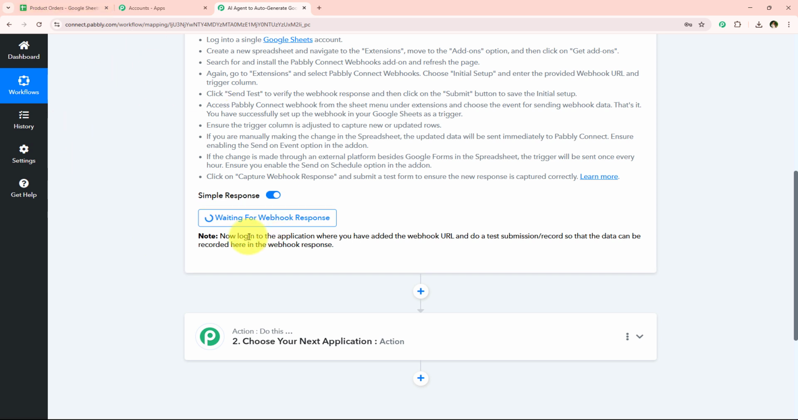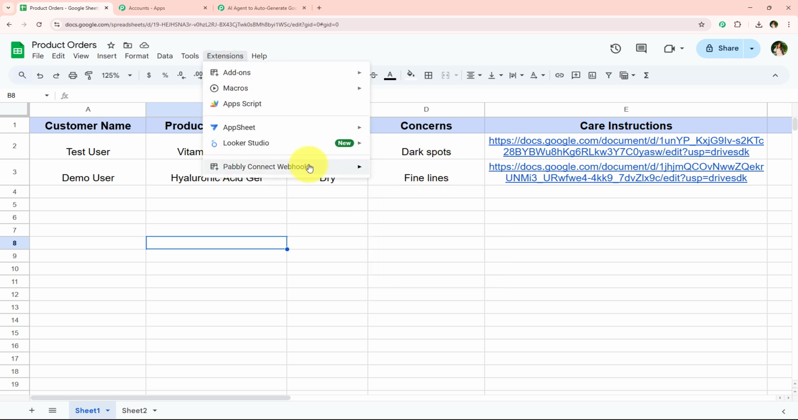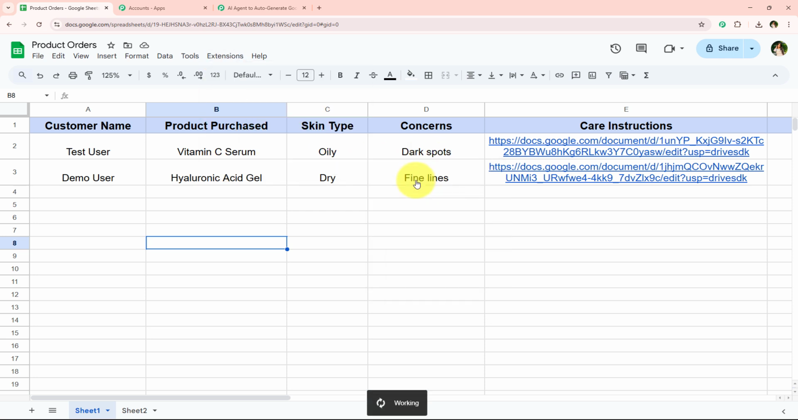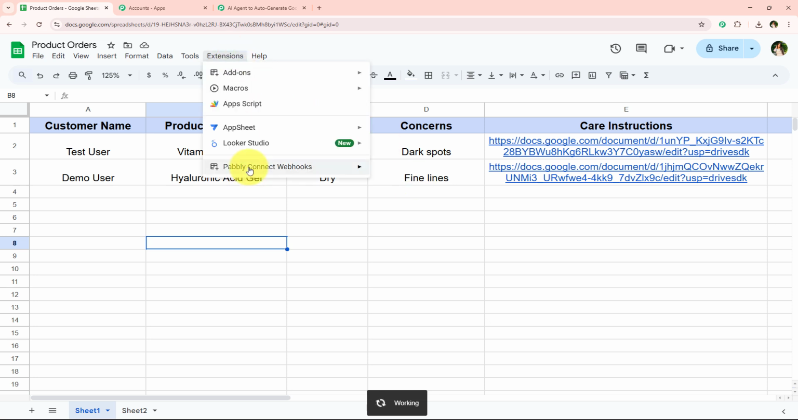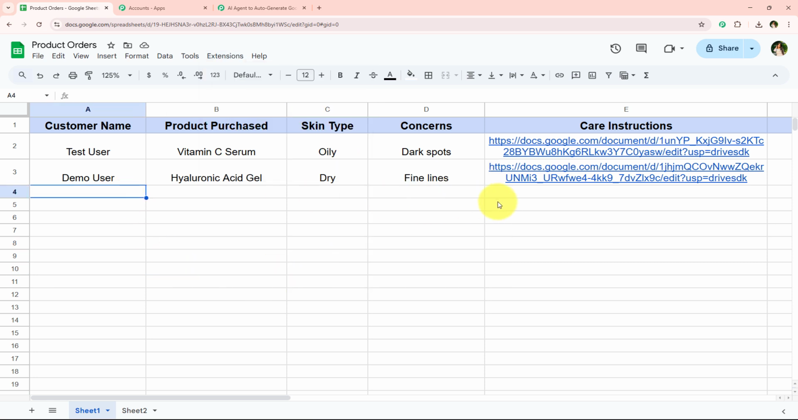And now it is saying waiting for a webhook response, and in the notes it is saying do a test submission / record. So in order to do this test submission or record, I'm just going to go towards extensions, Pabbly Connect webhooks, and we are simply going to switch on this button which is send on event. It is a really important step to switch on this button, because once we switch it on, whenever a new event occurs in your spreadsheet, automatically this workflow is going to get triggered because the details would be sent towards your webhook URL. Alright, so I'm simply going to do the test submission now.